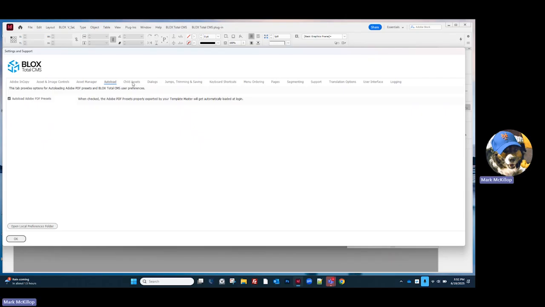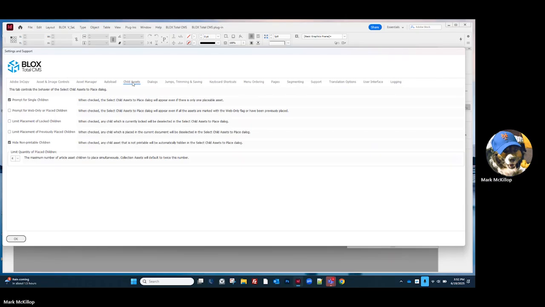Now we're going to Child Assets. And we want these selected. Prompt for single children. What that means is normally in the Asset Manager, when you place a story, if there are more than one photo, it'll prompt you, do you want to bring in all the photos? This will prompt you even if there's only one photo.